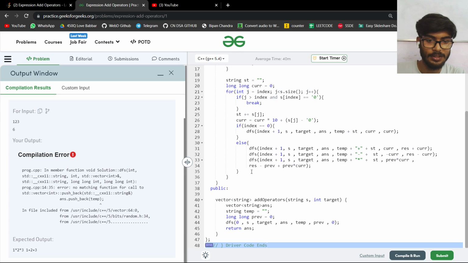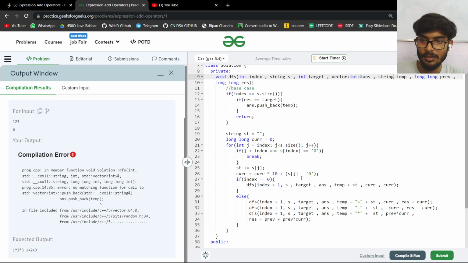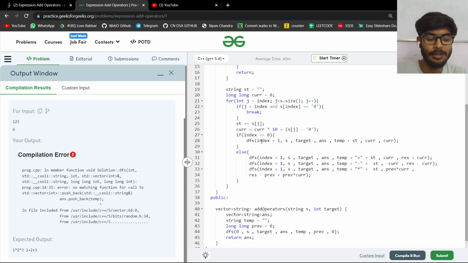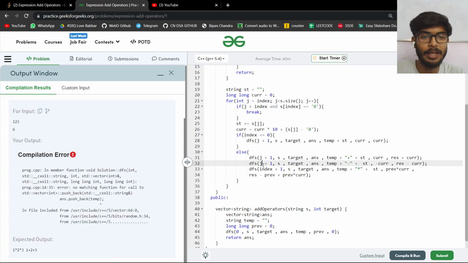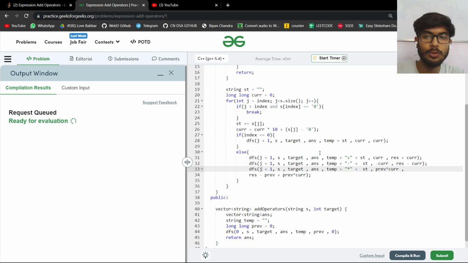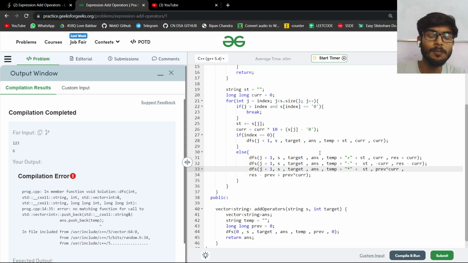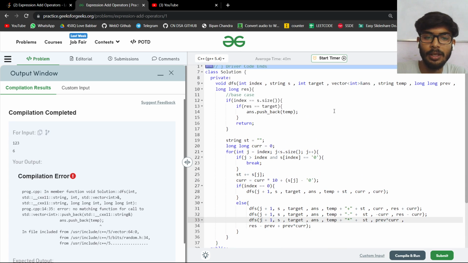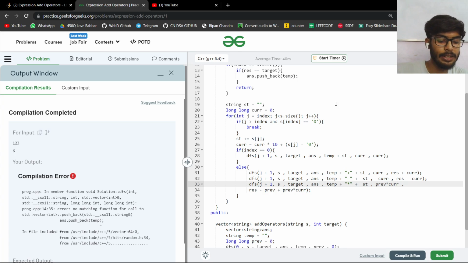Let me check. Zero is target, answer, 10, previous zero. That is correct here. Then long int, string, long int, long. Okay. For now, I have done. Actually, I have found the mistake. It should be j plus one now, because at that particular instance where I have calculated my integer, I have found out my integer, and from that particular place I have to carry on my calculation in all my DFS calls. So I have changed that index to j.